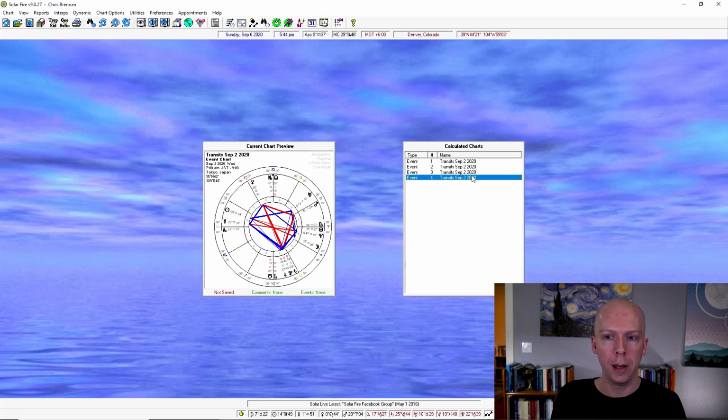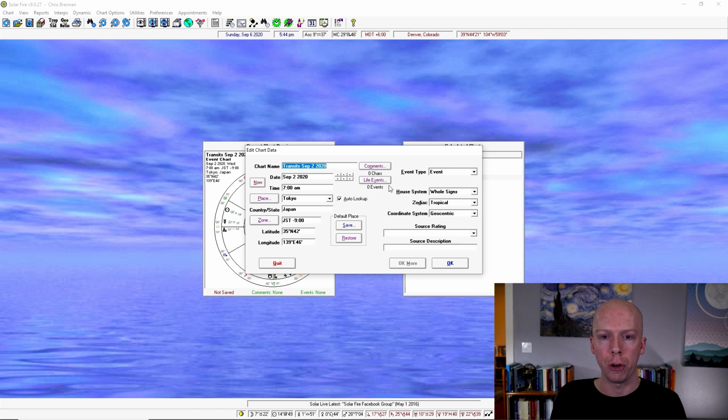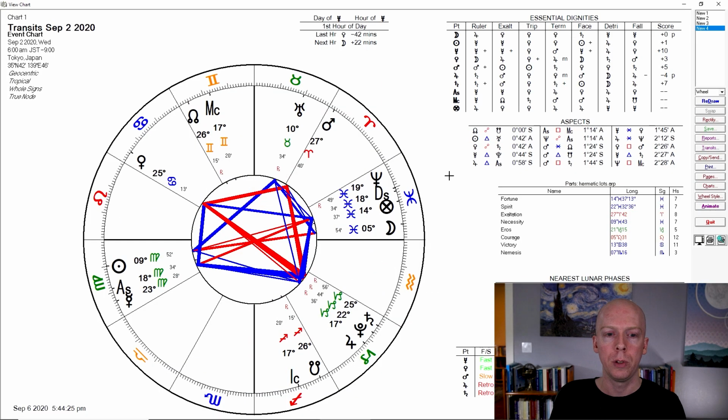So we go into our edit dialog, we edit the chart data, we go down to the time, and let's jump back a full hour and take it back to 6 a.m. instead of 7 a.m. in Tokyo, and let's see what that does to the chart. So we take it back an hour and it moves it all the way back to 18 degrees of Virgo. So that's really close, but it's not quite at the point that we need it to be.